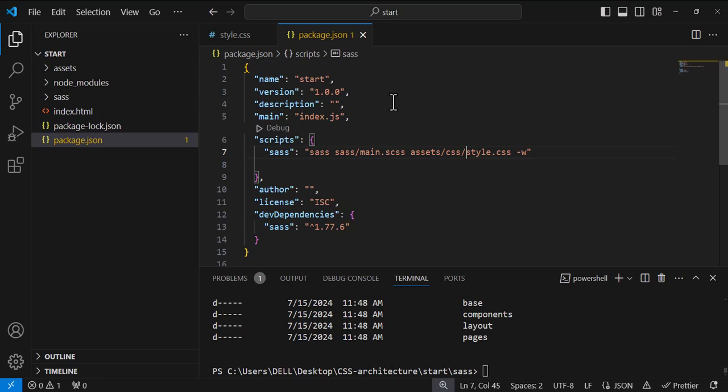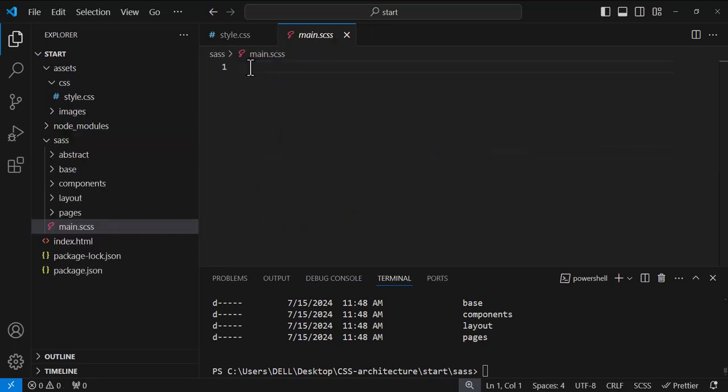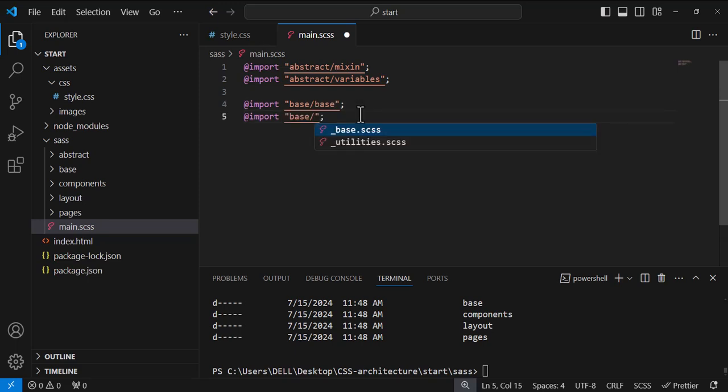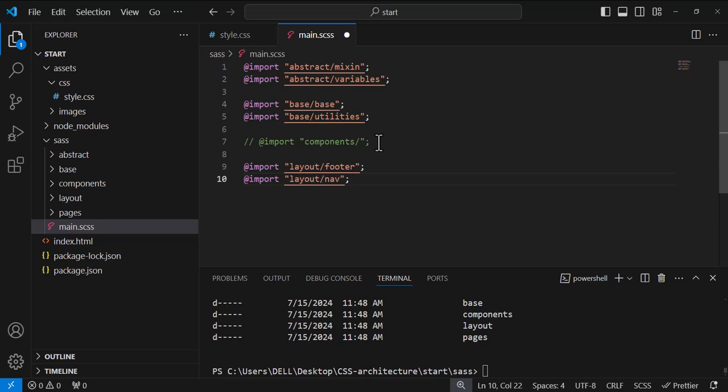With that out of the way, the next thing I'm going to do is to import all the SASS files in my main.scss. So let's go to the main.scss. So here to import, you simply use the @import directive. And what am I importing? I'm importing from abstract, mixin, variables, base, utilities. Right now component, but nothing is there. Let me put it here, but I'm going to comment it out so I don't get into trouble with SASS. In my layout, footer, nav, and if you note, you see that when we import, the underscore doesn't come along with it. And finally, pages, home, like so.